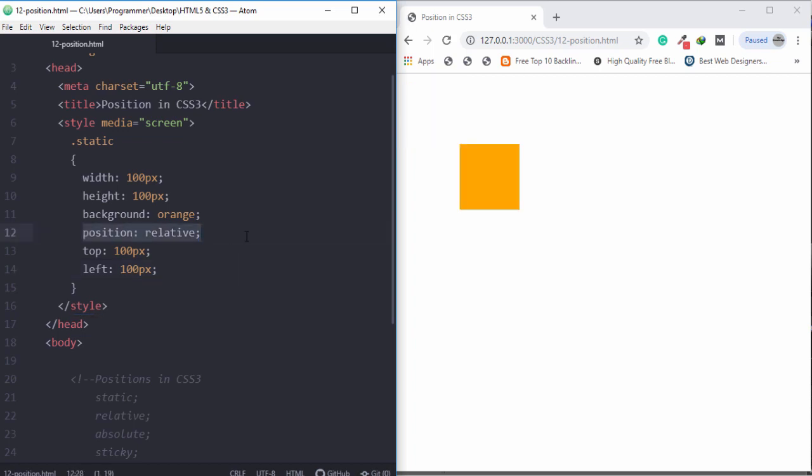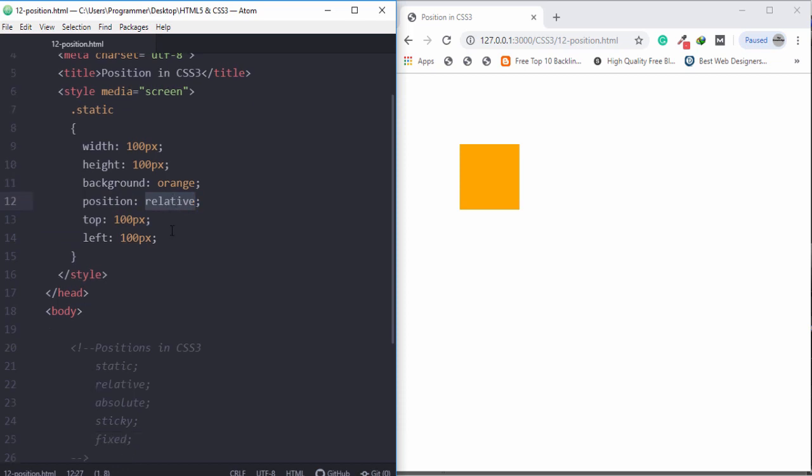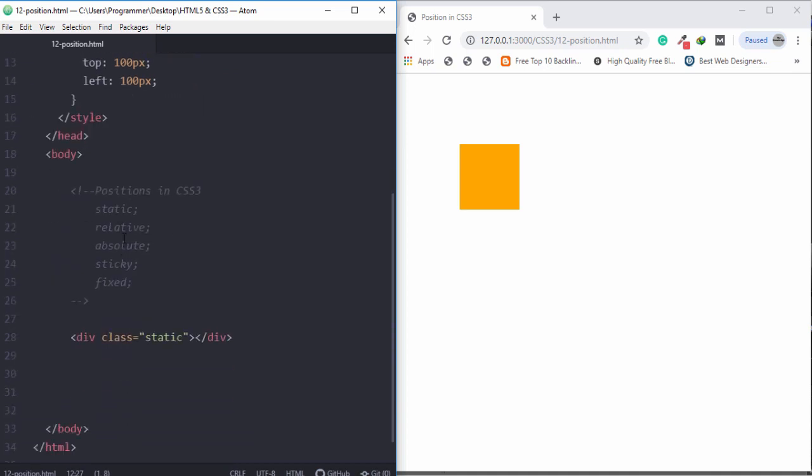If I remove that, you can't see the box moving. You need to enter position relative, right? This is a very simple and short idea all about relative. Now the next thing is position relative and also absolute. We will discuss all about position relative and also absolute.